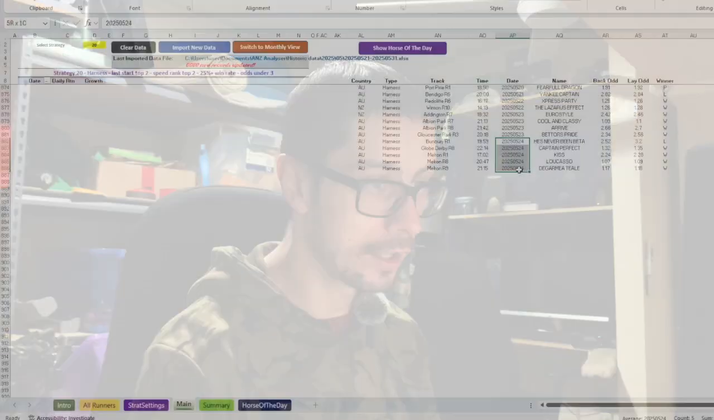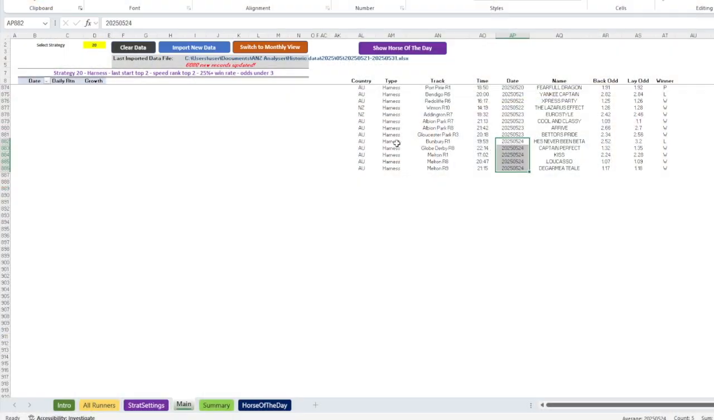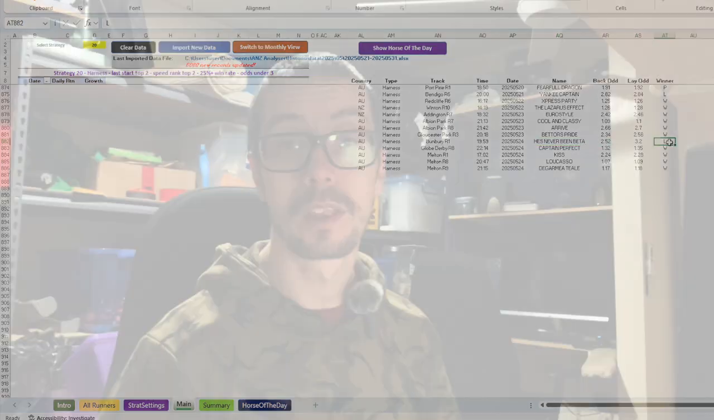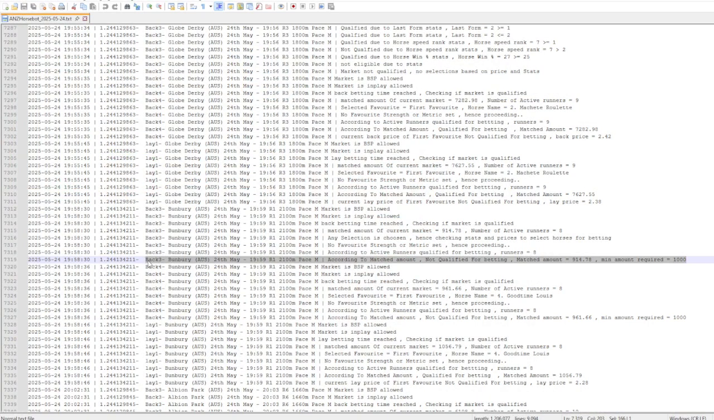If we have a look at Saturday's results here, so the 24th, according to the analyzer, there should have been a selection in Bunbury, race 1. Selection there being He's Never Been Better. Now, that was paying $2.52 and it lost. So why didn't the bot pick that one up? That's a good question. We'll have a look at the logs from the bot and we can see this is the entry here for race 1.